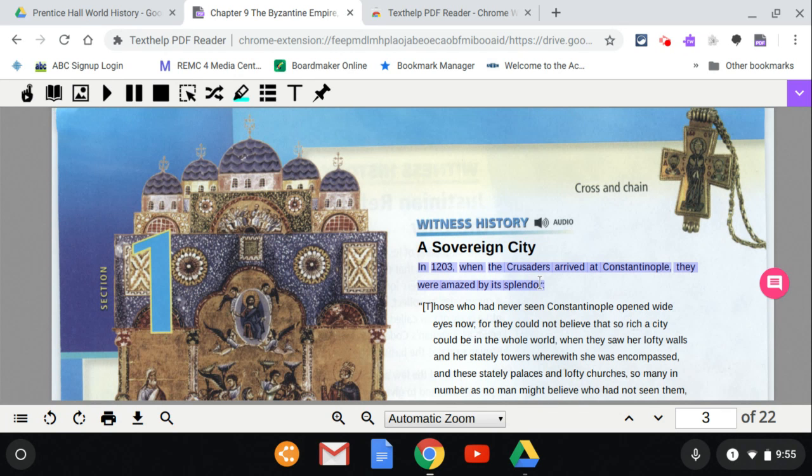So, let's highlight the whole sentence. In 1203, when the Crusaders arrived at Constantinople, they were amazed by its splendor. Highlight a little more. Actually, I might want to highlight all of it.